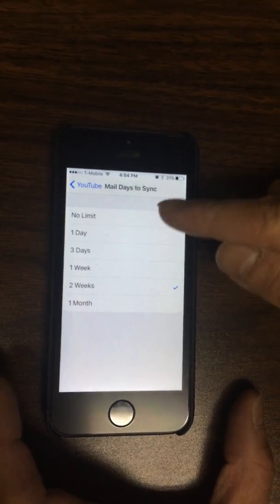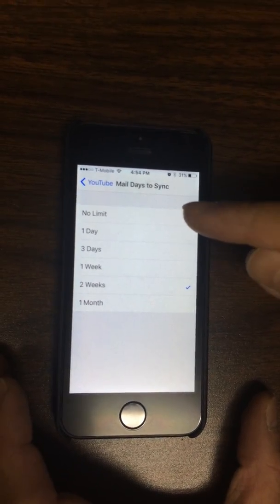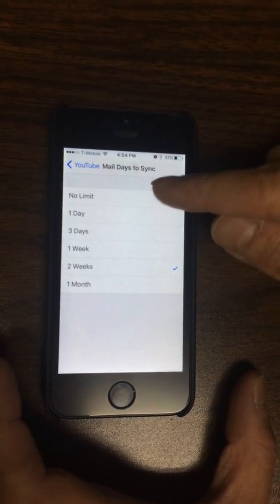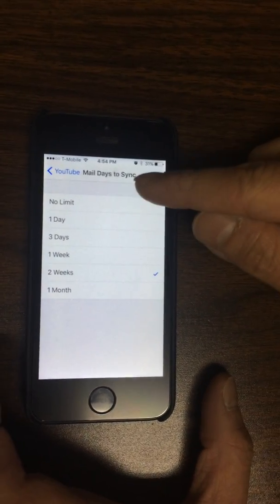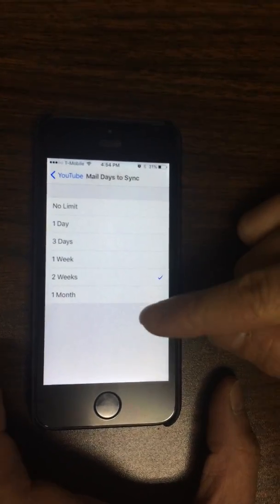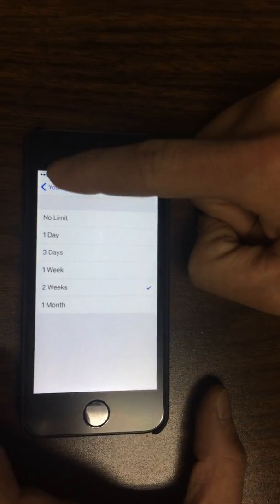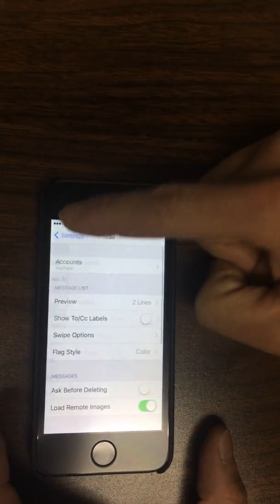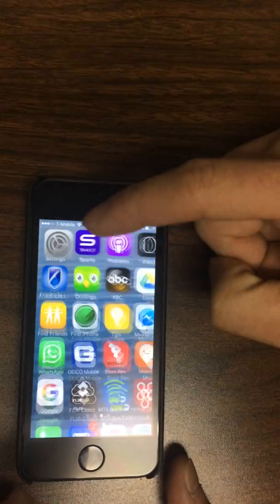You can do no limit, but if you have a large email account, that will slow down your phone, especially when you're searching for email. So that's never an option that we recommend. So I like to do 2 weeks. You can do up to a month if you want. So we go back here, we go back to accounts, we go back to the main screen here, and there we have it.